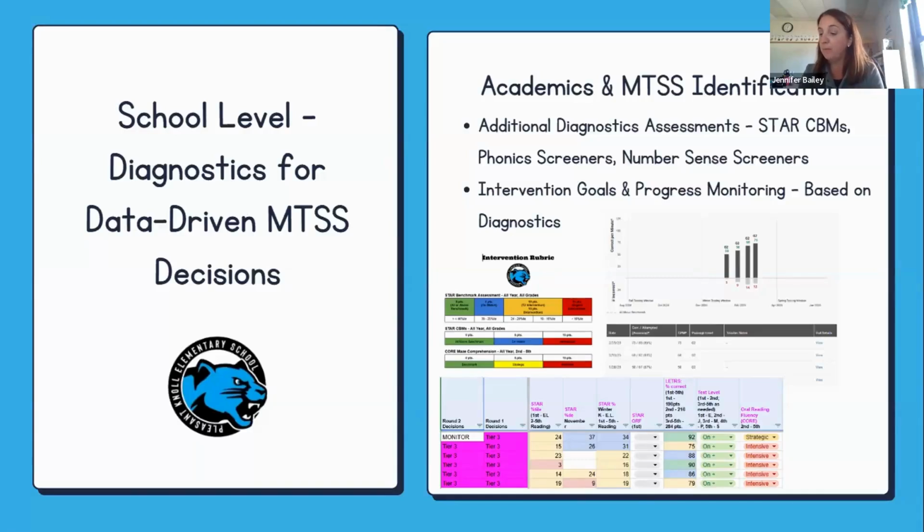The team meets regularly to discuss those students who are receiving interventions and looks at their growth across those progress monitoring tools to indicate whether any adjustments need to be made to their intervention, their intervention goals, or the way that we're delivering that instruction. Then that process will repeat itself after every universal screening window, fall, winter, and spring for our school.